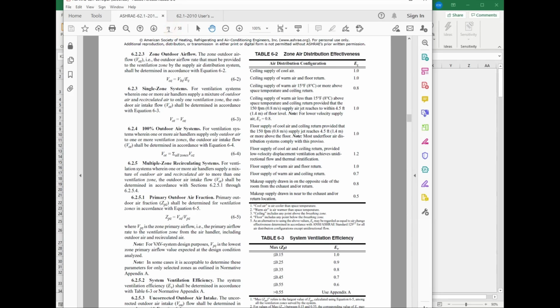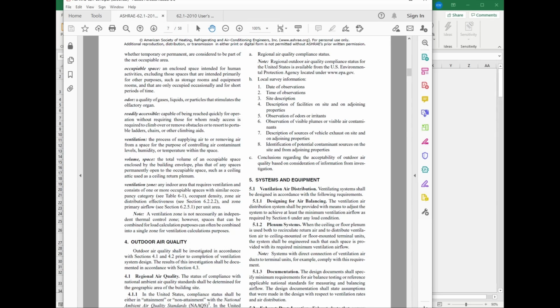So if we go to page 7, in the definitions section, you'll see ventilation zone is defined as any indoor area that requires ventilation and consists of one or more occupiable spaces with similar occupancy category, occupancy density, zone air distribution effectiveness, and zone primary airflow per unit area. This definition of ventilation zone is really important for distinguishing between single zone and multiple zone systems.